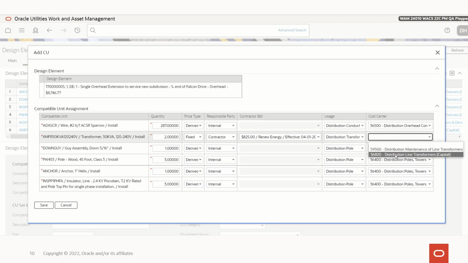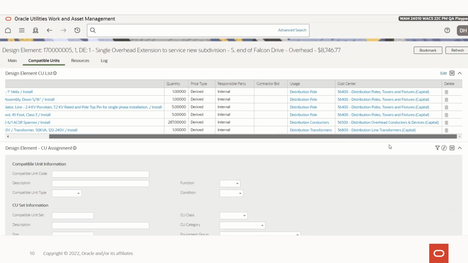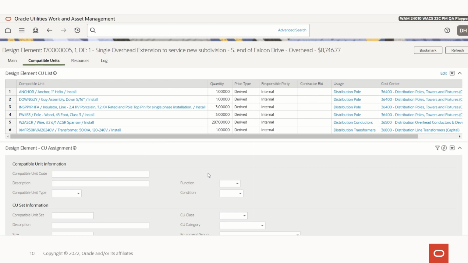And so I have changed all of those elements. Previously I could have only changed quantity. I can't change the compatible unit. If I needed to change the compatible unit, I'd still have to go over and delete that row, select a new compatible unit, and add in the right values. And that's it for the design element.